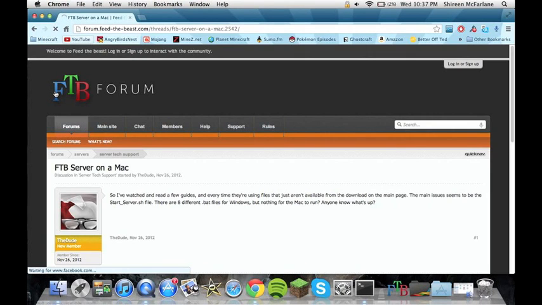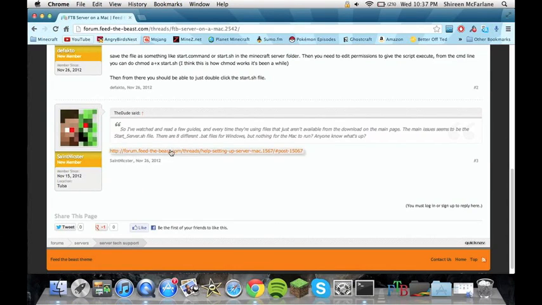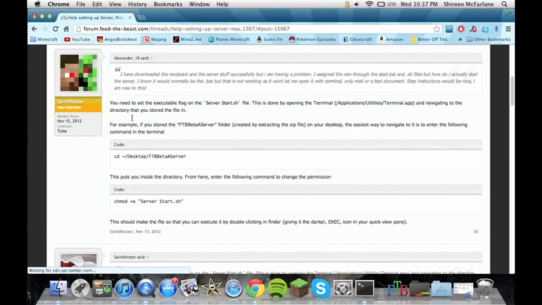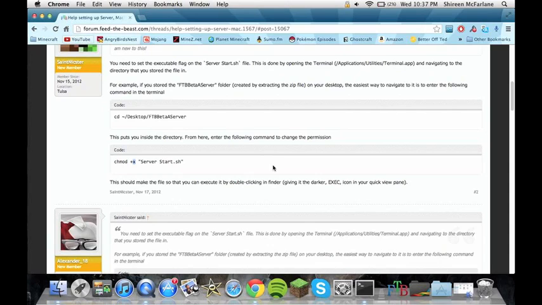Okay guys, so this is the Feed the Beast server forum right here, and this is where the actual terminal code is linked. So you want to scroll down here and click on this thread right here, and you'll see the actual bug. So this is the code that you need to put in, and then this is the code that puts the jar into the directory, I think. I don't even understand what it says.